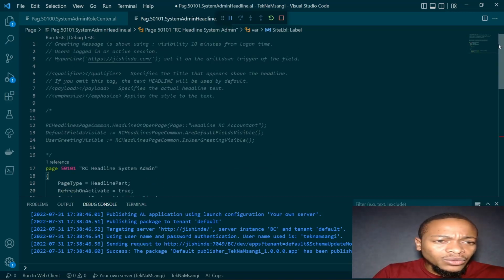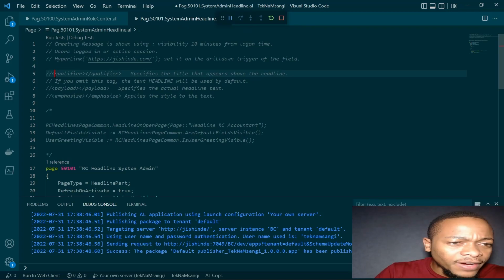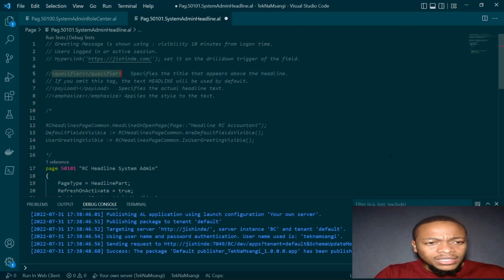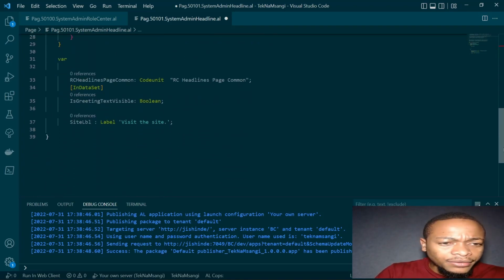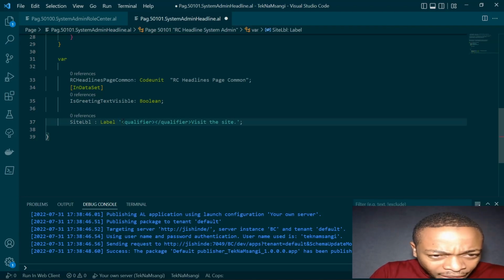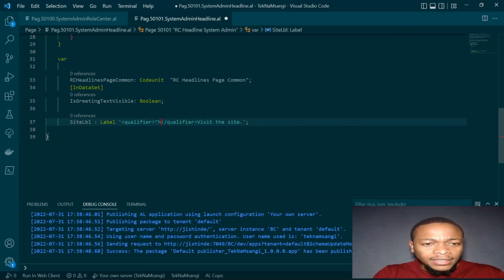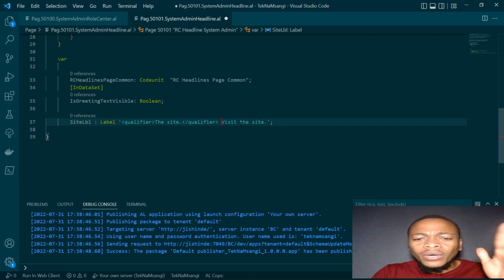The first qualifier that we want to use is, what is it? The qualifier. It seems to me like HTML, so it's easy to use. The qualifier will be here, and then the site. Let's say the site. We want to display our own heading instead of the default heading, and then the payload will have the text.